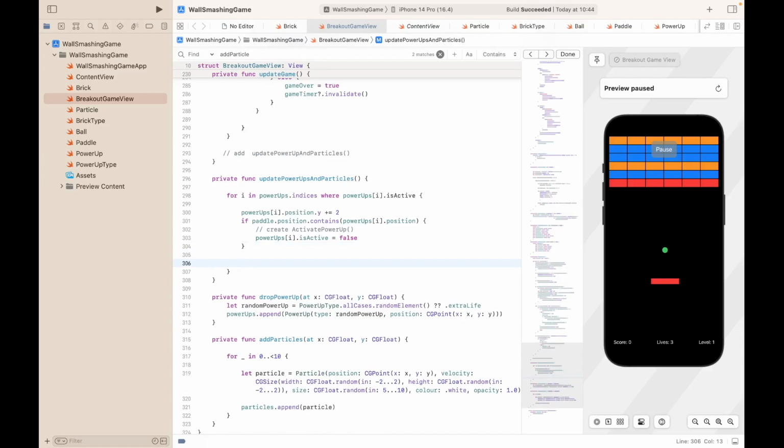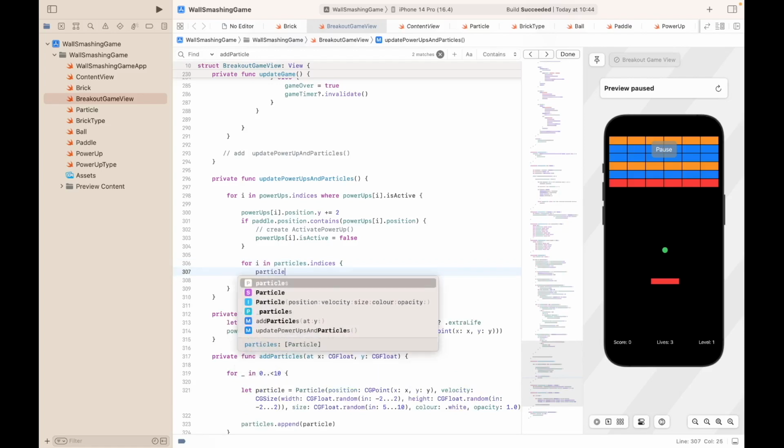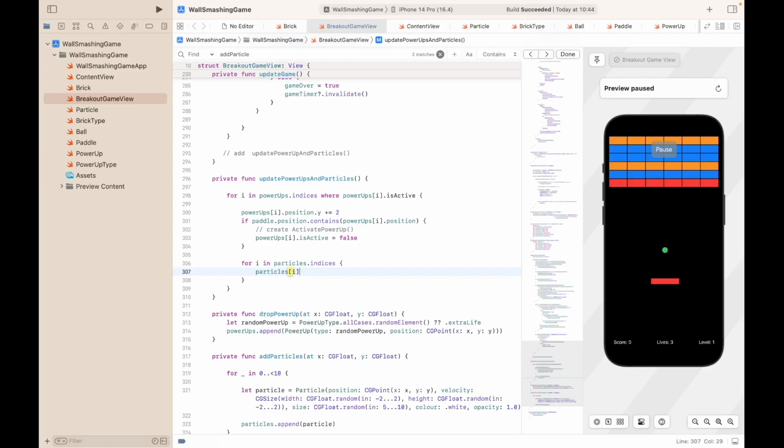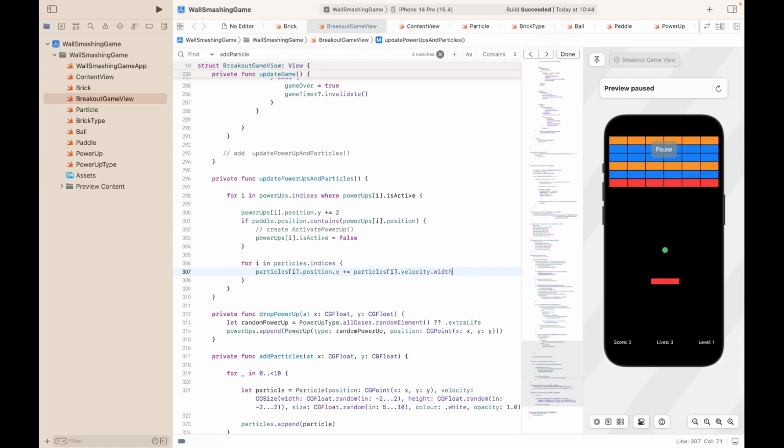Next thing we need to do is to update the particle effect. For i in particles indices, particles dot position dot x plus equals particles dot velocity dot width, which will move particles horizontally.